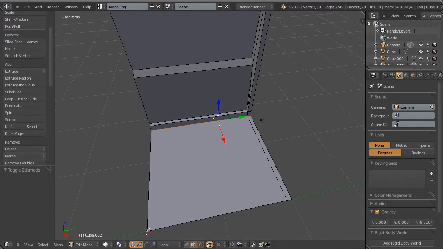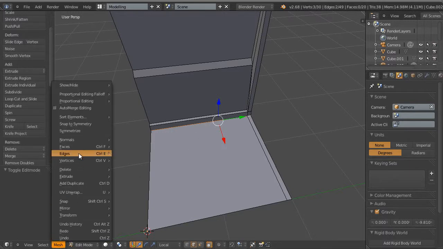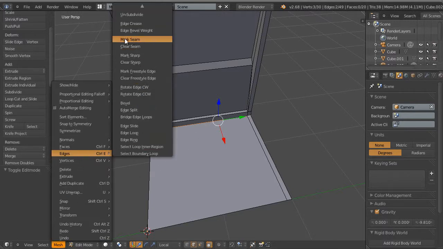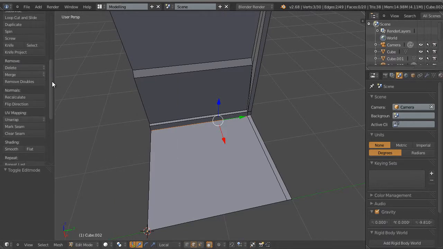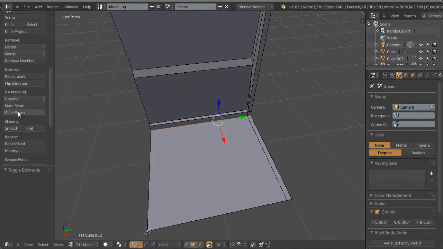Now to do that, we can do it in different ways. One way is we can choose Mesh, Edges and then Mark Seam, or I can scroll down on this left-hand toolbox menu and I can choose Mark Seam here from the UV Mapping category. So I'm going to choose Mark Seam, and when I do that you can see the edge now highlights red where it draws the seam.